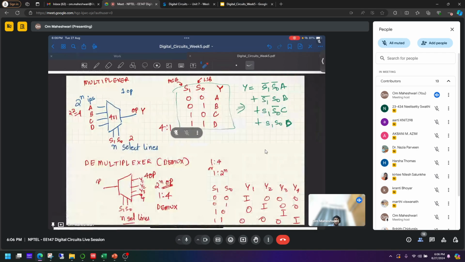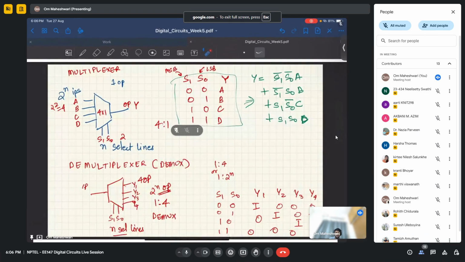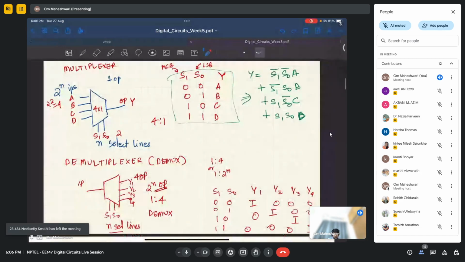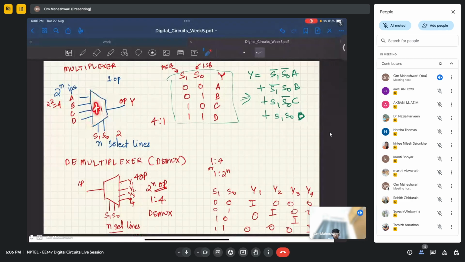So let us begin with multiplexers. What are multiplexers? Multiplexers are logic circuits where we have something like this. This is a 4x1 multiplexer. That means it will have four inputs and one output and two select lines. These select lines are used to select which of the inputs will go to the output. So these S0 and S1 are the two select lines.